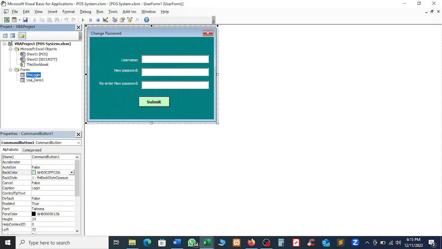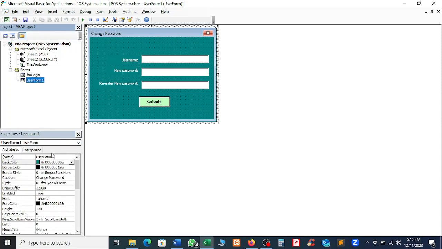We just renamed it from login. So let us name this form reset password. All right. So we come to the properties of the form, and we come here to name. So form reset password. Okay, so that's the name. That's the code name of our form now.